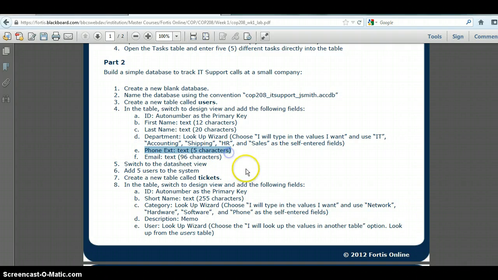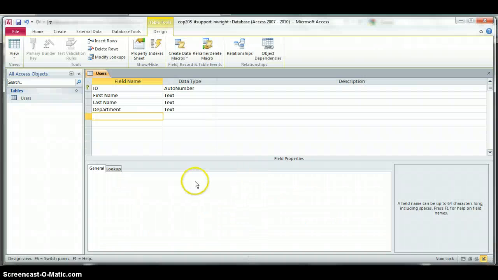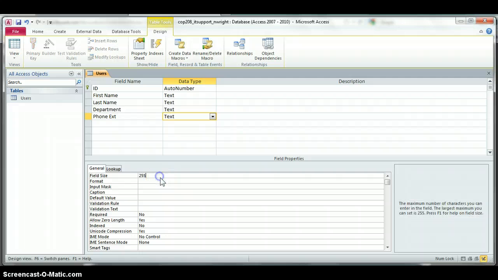Next field that they want to enter in is phone extension. It wants it to be text and 5 characters long. Phone extension, text, and 5 characters long.